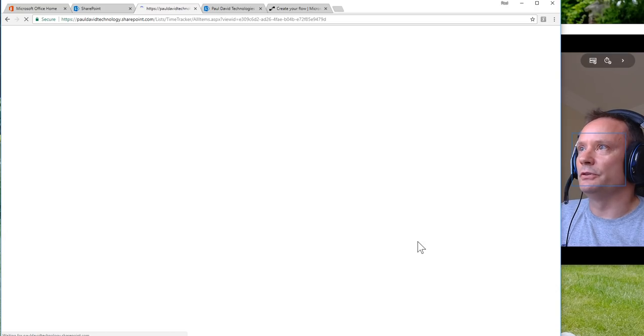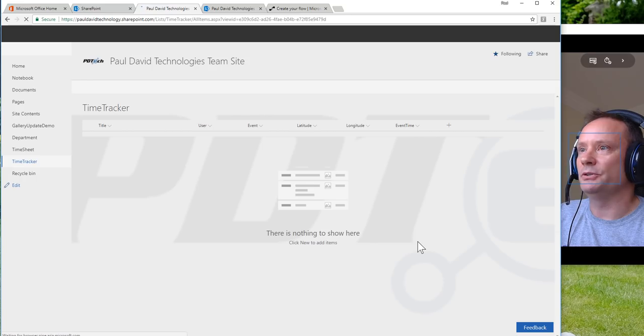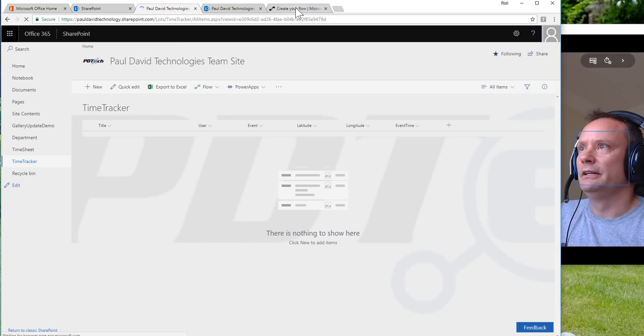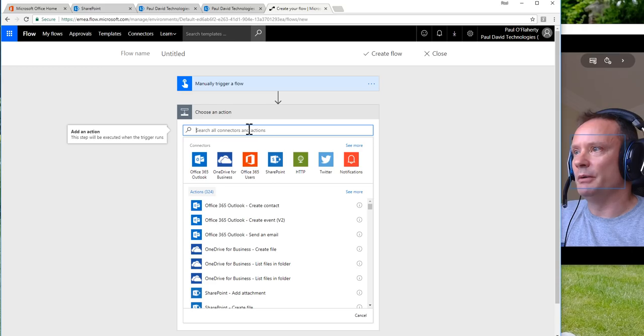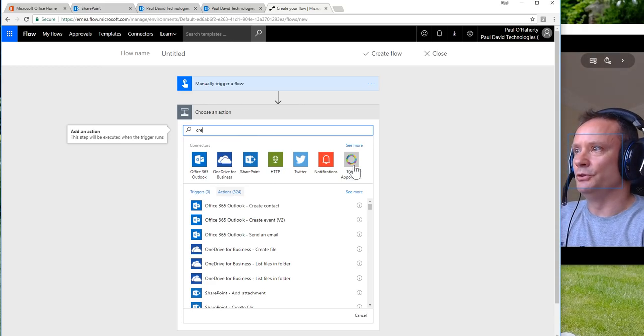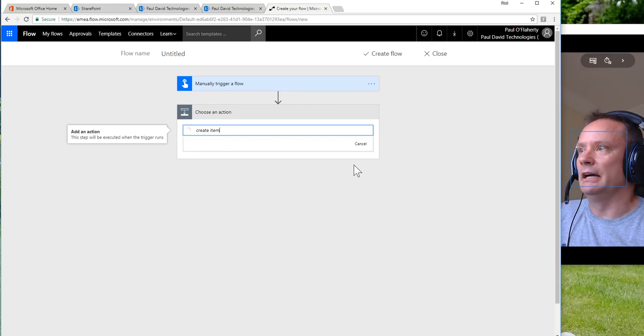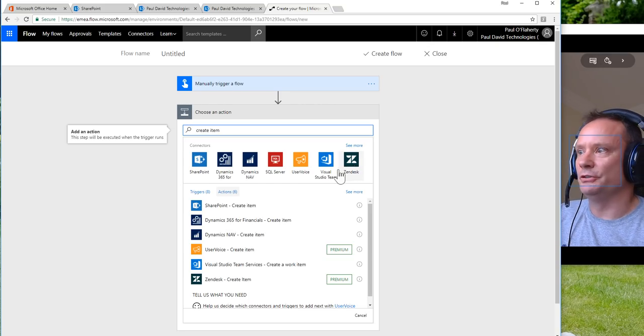And I think that's all of the columns that we need, so we can always come back to it later. So remember, this is my time tracker list that I have created in my SharePoint site. So now I am ready to say that I want to do a create item action. I could also have searched on SharePoint as well, but here we are, SharePoint create item.